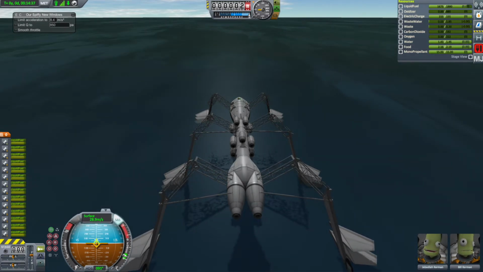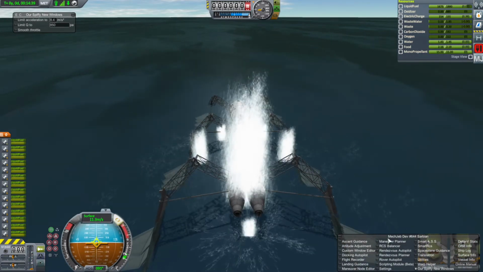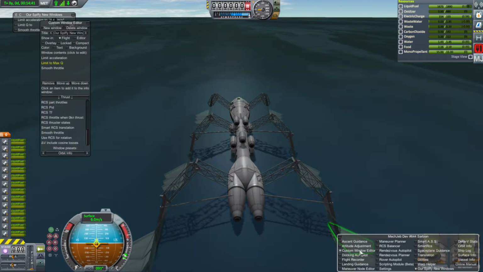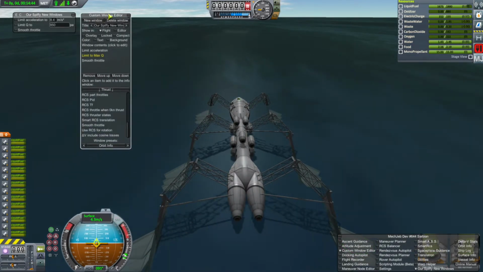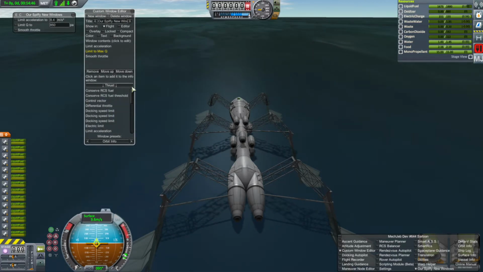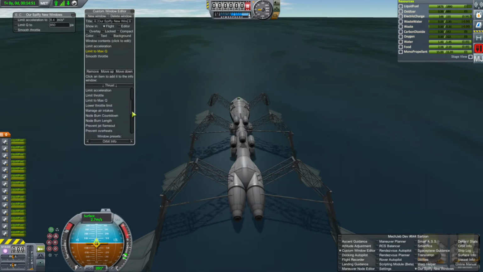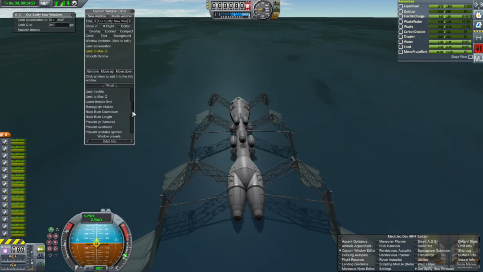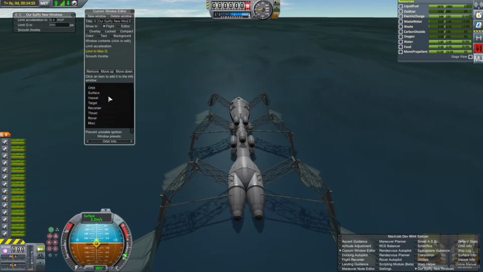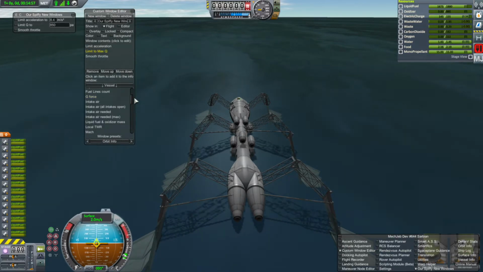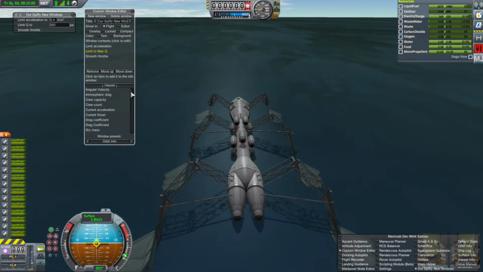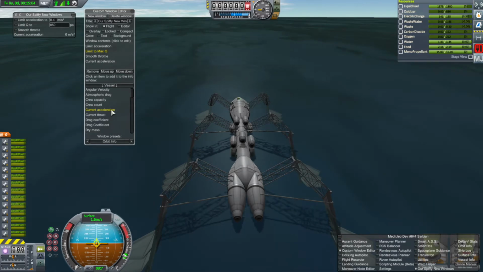other things to our window here. We're going to go back to the custom window editor, and we're going to add some information about what we're seeing in terms of our acceleration and thrust. So instead of being here, let me look at my notes, we need to go to vessel, and we want to look at what the current acceleration is. We also want to look at, no, just current acceleration. That will be enough in this situation.